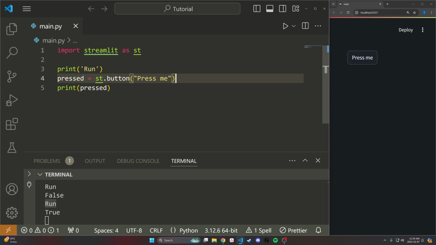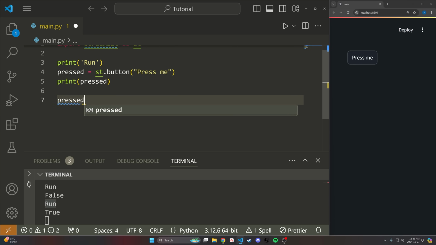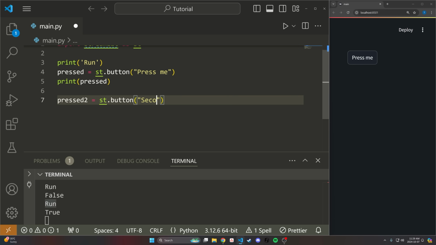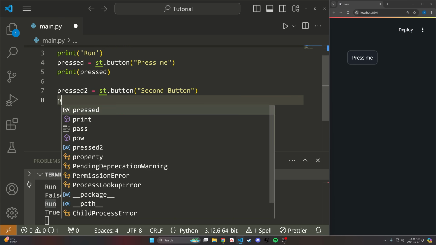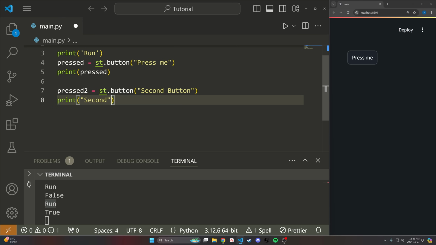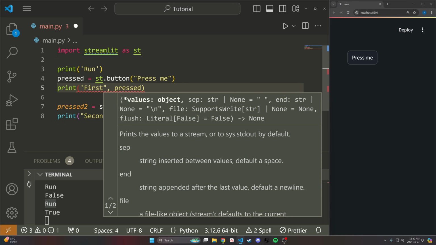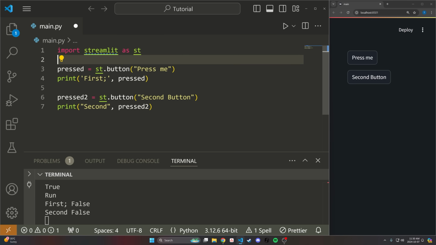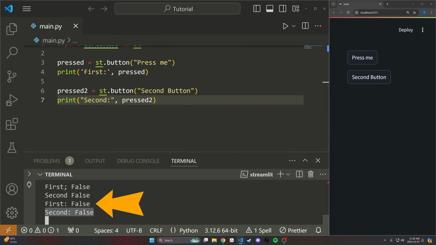Now it gets a little bit more confusing if we start adding more buttons. So for example, let's go, pressed 2 is equal to st.button, and we're going to say second button. And now we're going to print, and let's just make this a bit more clear. We'll say second, and then pressed 2. And then let's go first, and then let's do the quotation marks correct, and then pressed. Okay, so now you're going to see what happens is let's get rid of the run, and let's fix our colons, is that what we have is we have first is false and second is false.